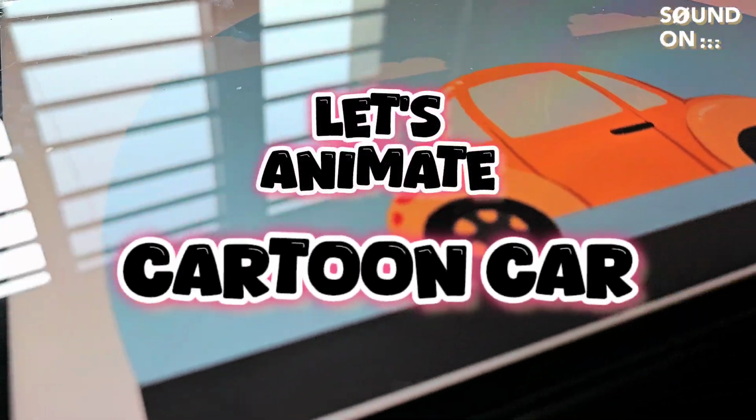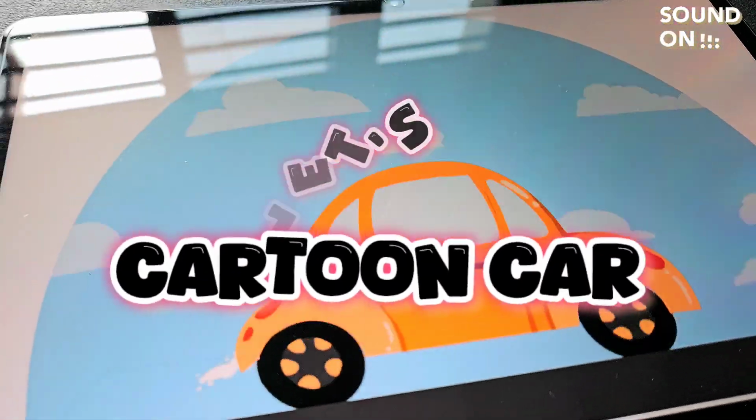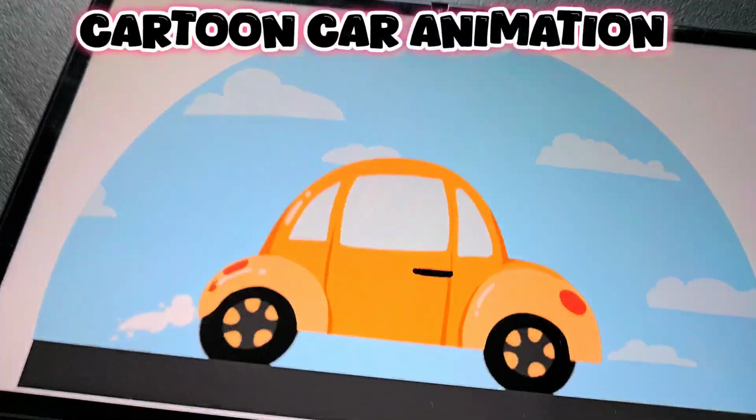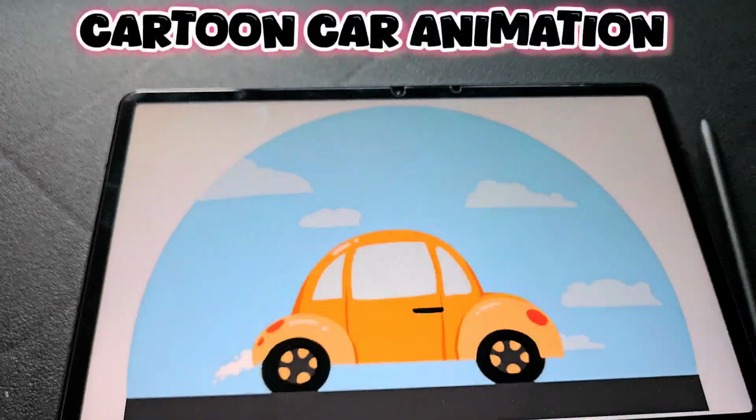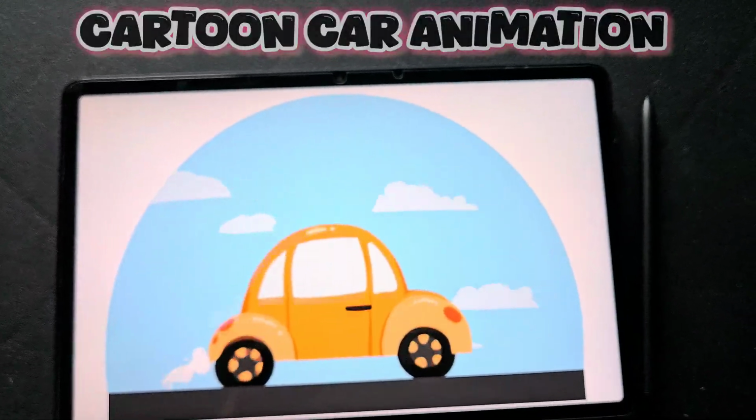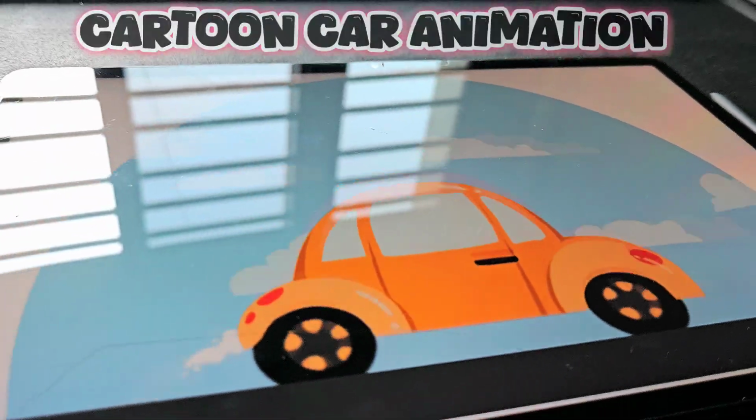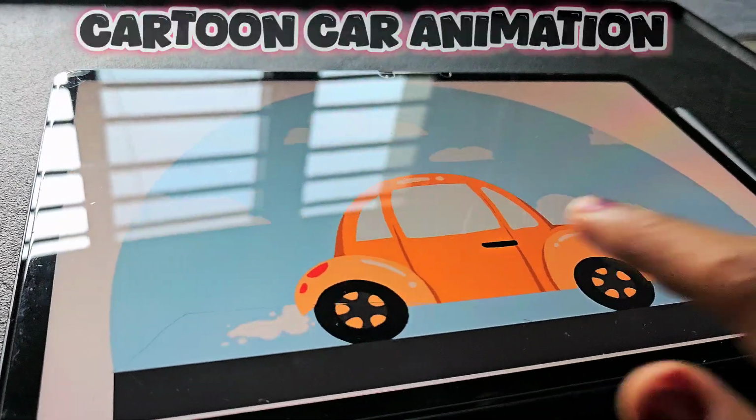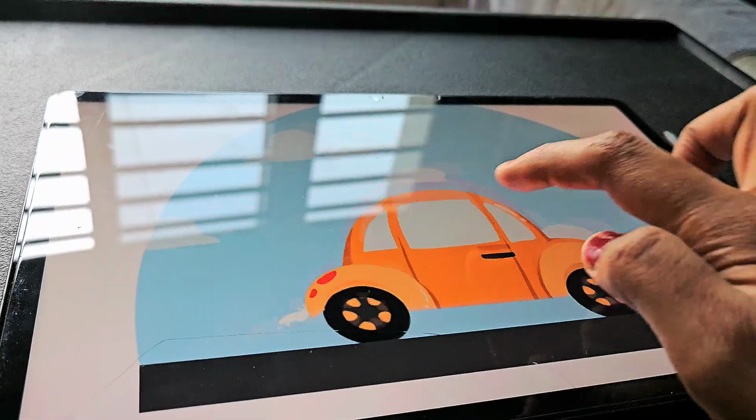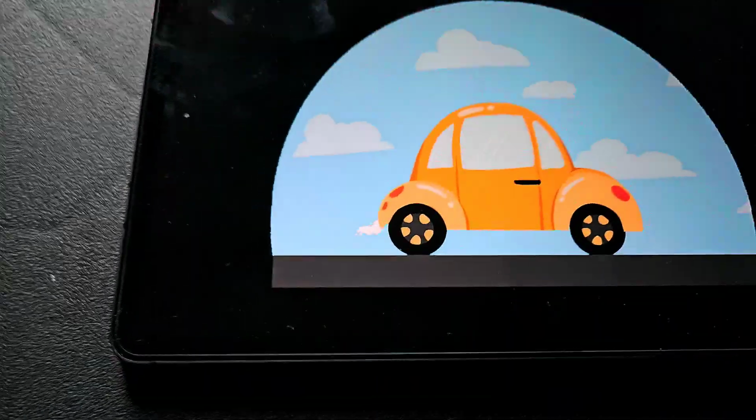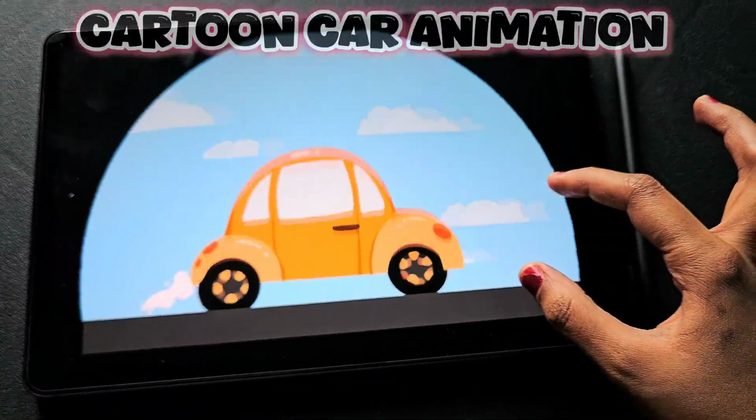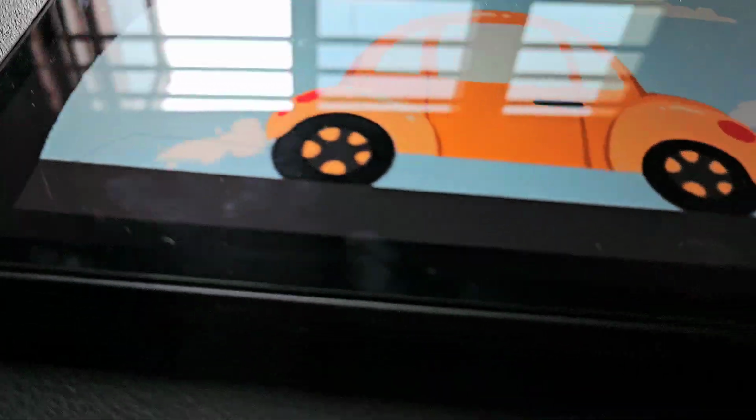Hello everyone, in this video I am going to show you how to create a cartoon car animation in the app Hipaint. Here I am going to show you how to create this cute car moving animation step by step. This is especially for beginners who want to try animation in Hipaint. So let's get started.